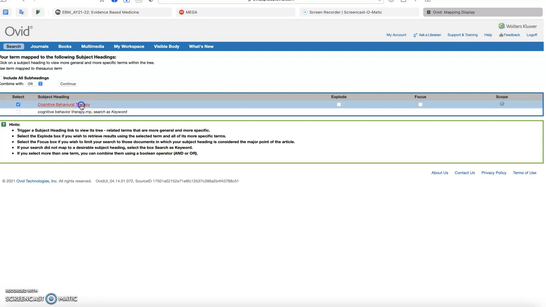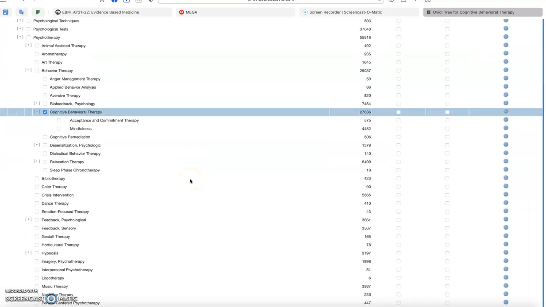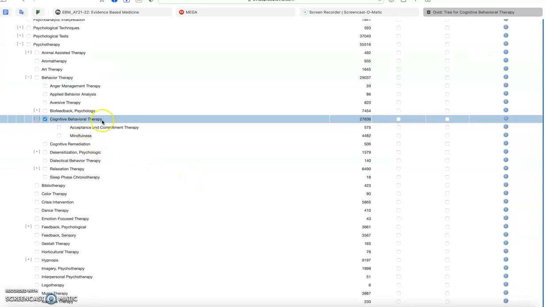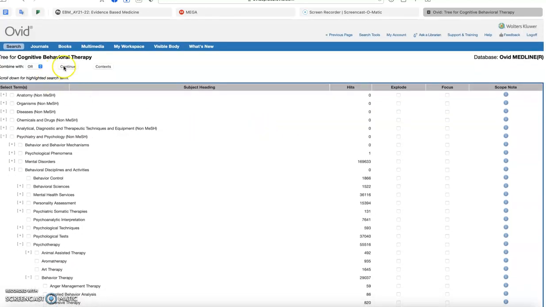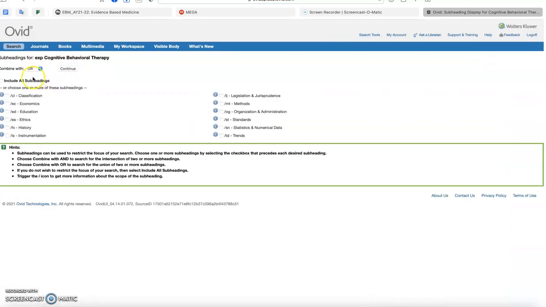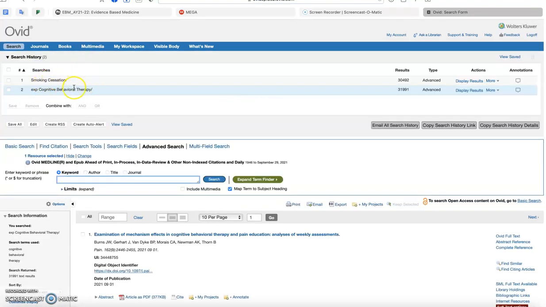We can check the tree to see if we have any relevant sub-MeSH. So we have two sub-MeSH that sound relevant to our topic, so we would want to include that. So we can explode the cognitive behavior therapy. We include all subheadings. And now we'll move on to the third concept, which is nicotine replacement therapy.